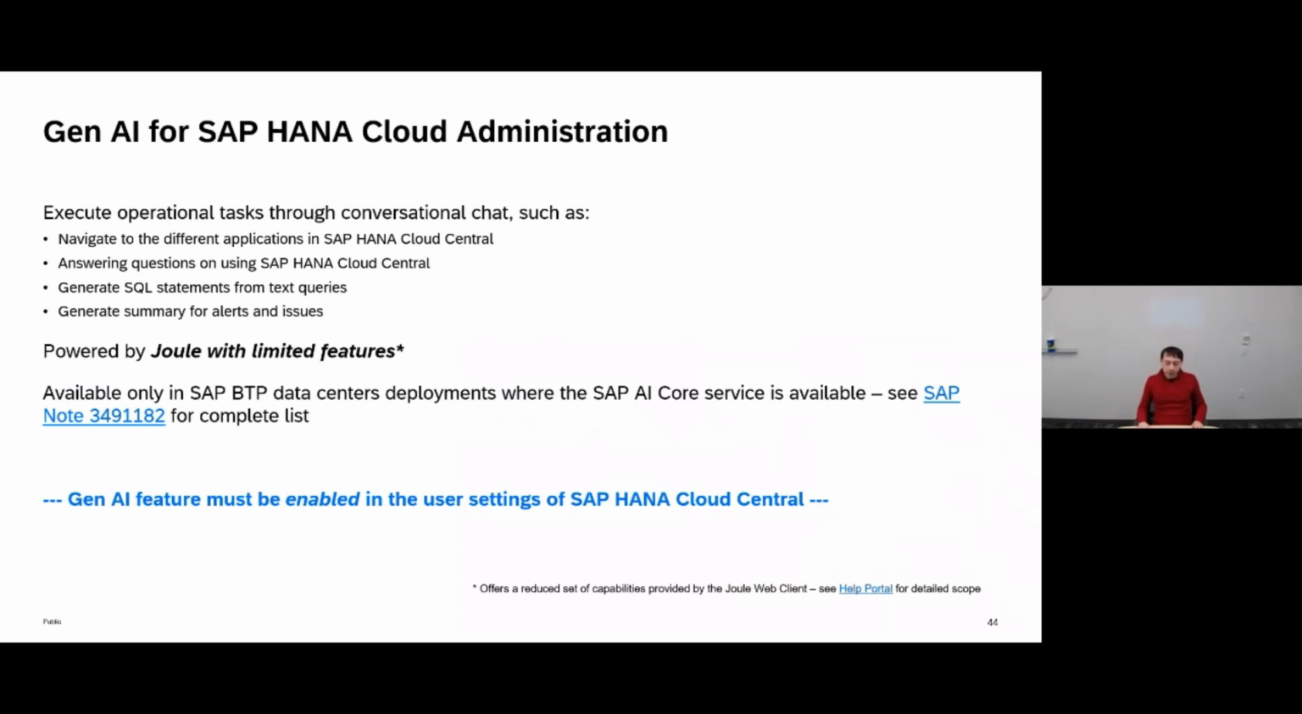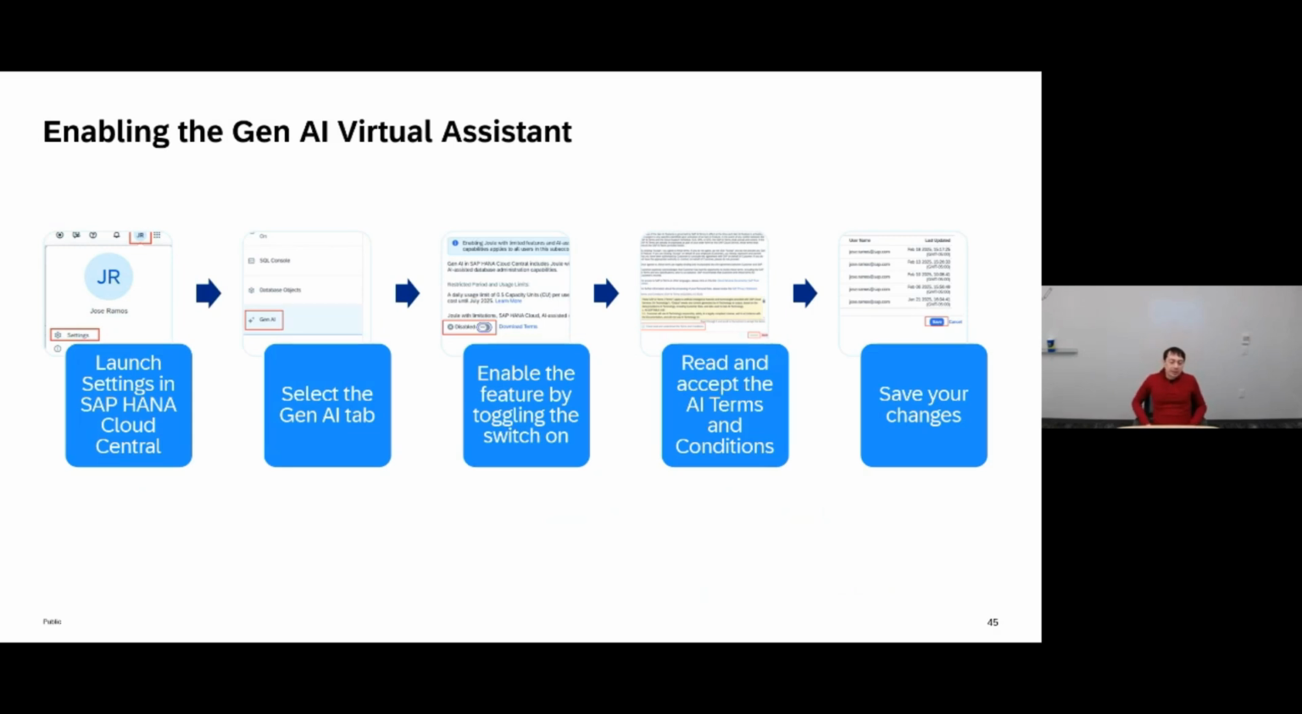And yes, in order for you to use the Gen AI Virtual Assistant, you need to enable the feature in HANA Cloud Central, and the way you enable it is by going through the user settings and enabling it there. How do you do that? This is the procedure. In HANA Cloud Central, you need to launch the settings application on the top right, on your user settings. You click on your username and then you go to the settings tab. In there, you're going to get a dialog for the settings and you're going to see a new entry on the dialog. It's going to say Gen AI.